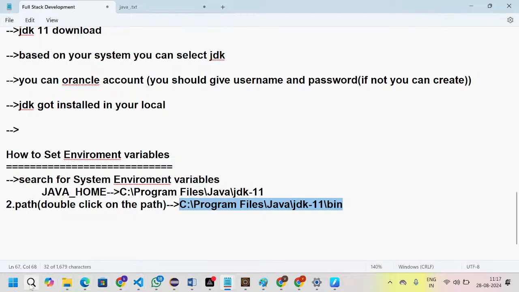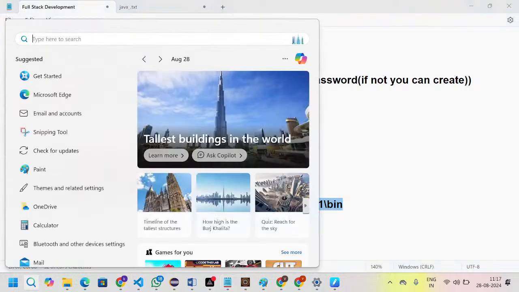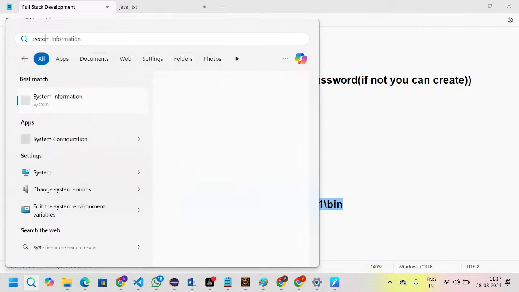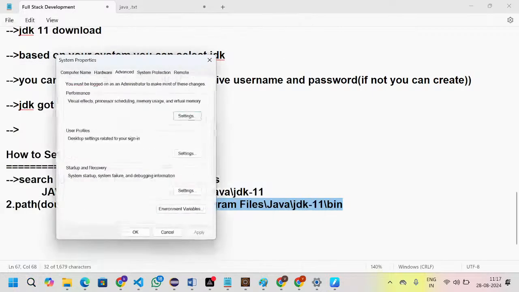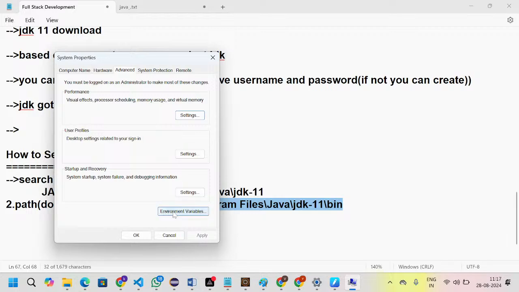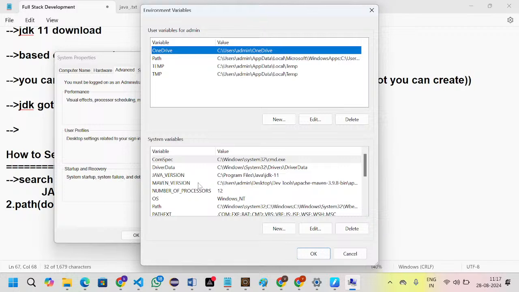You can come to the search. We have the search option, right? Click on it. You can look for the system environment variables. If you click on this, you will get the system environment variables, right? Control panel. Click on it, and then this is the environment variables. Click on the environment variables, and then where we have the Java.